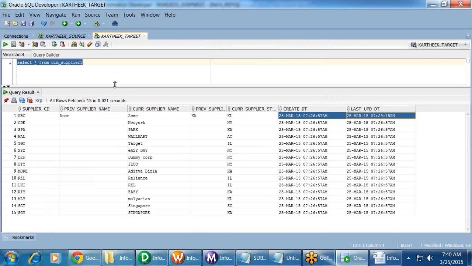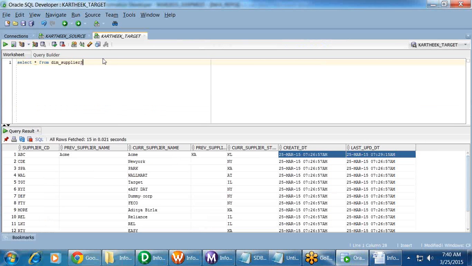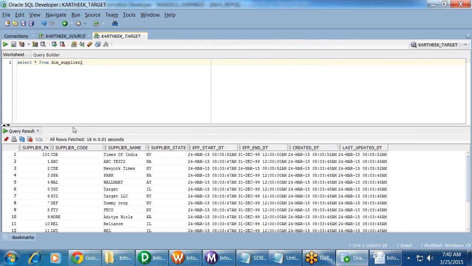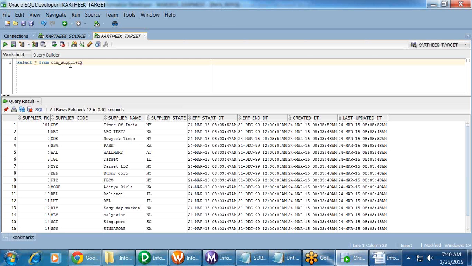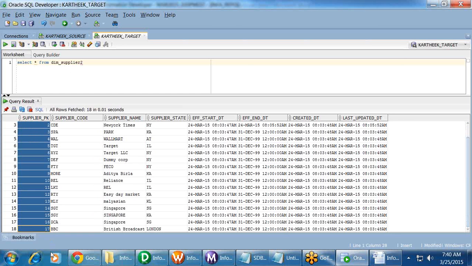See here, what I'm going to write is, suppose let's say you take the dim supplier 2 itself. So whenever I pass this table name as an input, it should give me the maximum value of the surrogate primary key. If there is no record, it should return me 0. So that is my requirement. Okay. So now I'll write this condition.